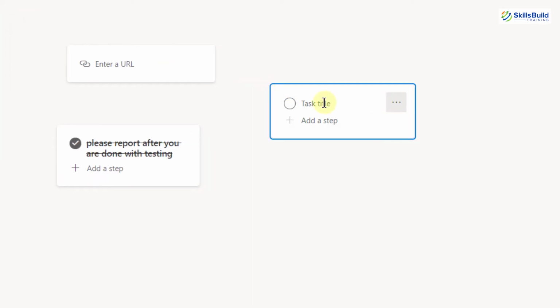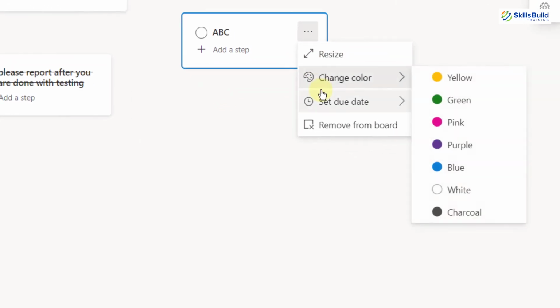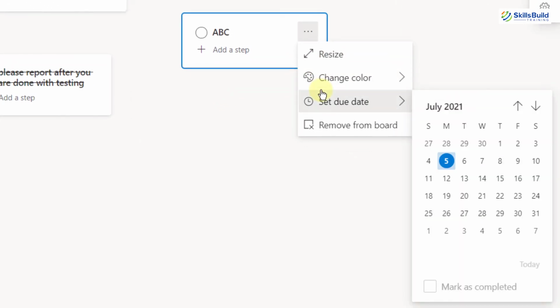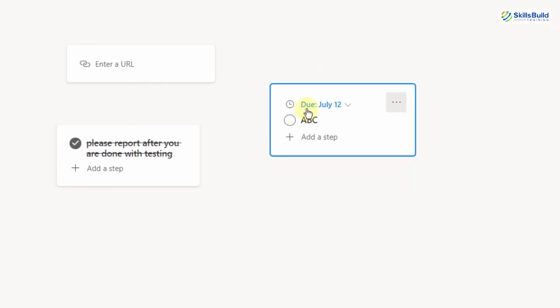Before that, I need to name my task here. I will name it ABC, and now I will add a due date. By doing this, my team will have the information and will know that they have to complete that task before this due date. I will set the due date before next Monday. And here you can see the date has appeared.